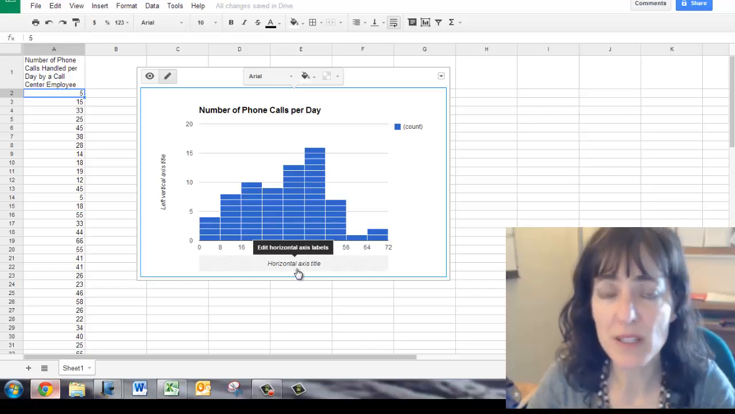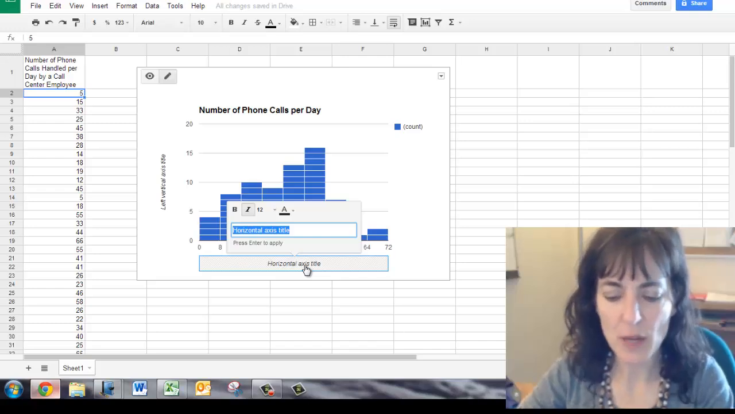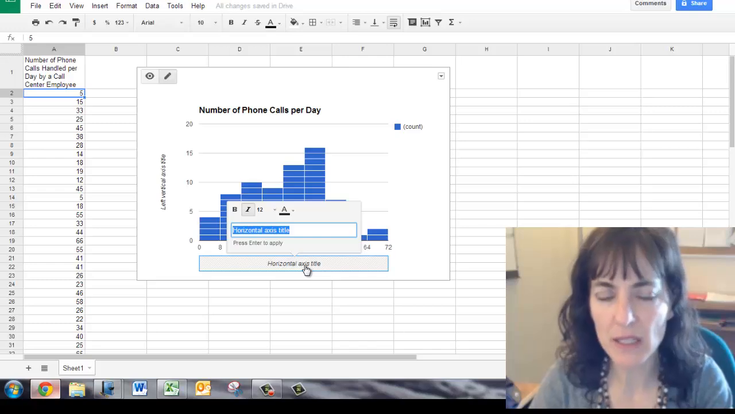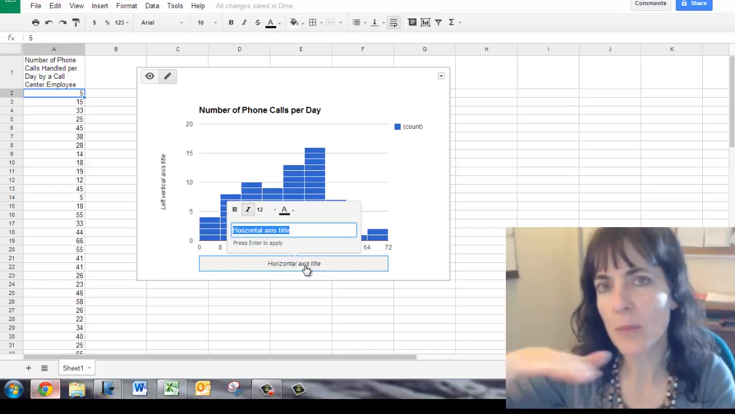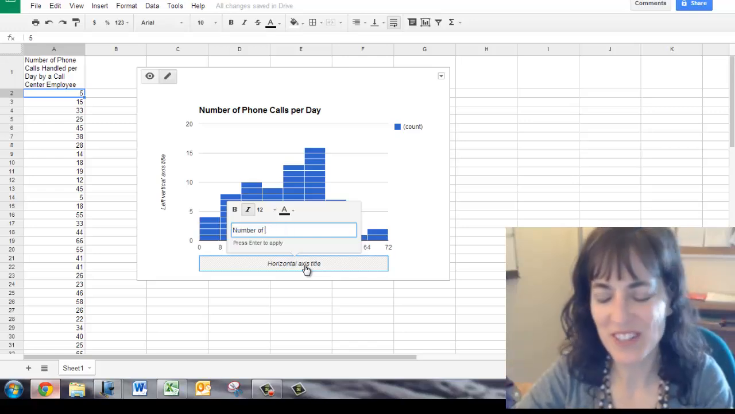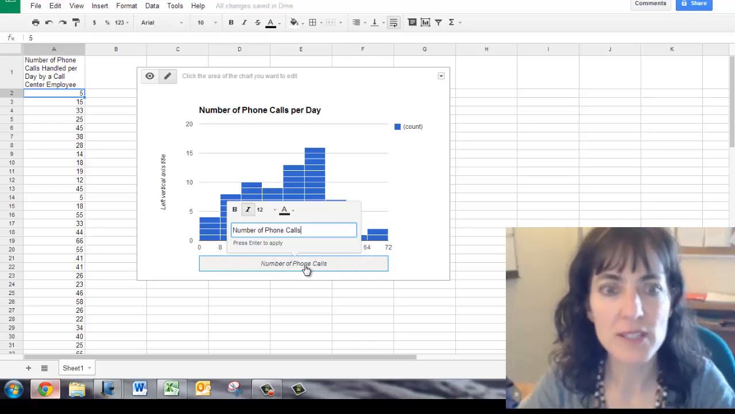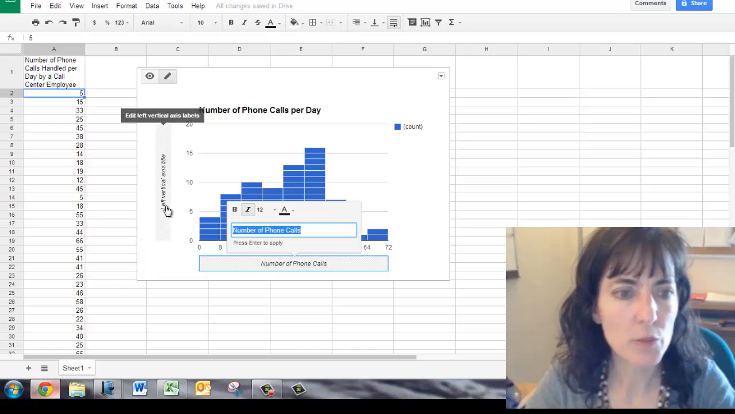I do want to fix the horizontal axis title. So again, just click on it and you can type. You don't have to push back arrow or anything to delete the part that's been highlighted. You just start typing and it'll replace it. So across the bottom, that was the number of phone calls handled in that particular day. I pushed enter. There it is, number of phone calls.